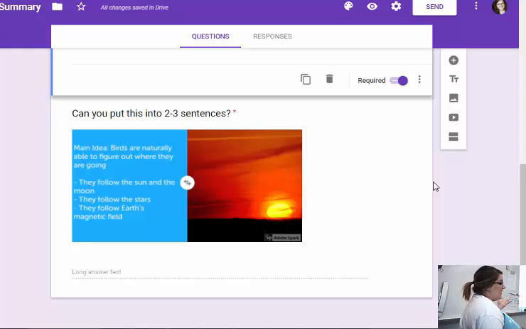That's easy. That's not a summary. That's just the main idea. Now I need to support that with examples. So I have, they follow the sun and the moon. They follow the stars. They follow Earth's magnetic fields. So I was able to give an example to support my main idea. 3 examples. Can you turn and talk with a partner to turn those boxes and bullets into a complete spoken paragraph? Go ahead and talk.